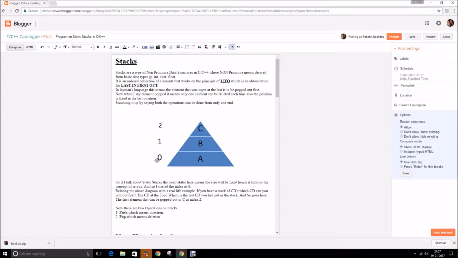And so you can very well see I started the index with 0, 1 and 2. Well, I'll be explaining all this later. Firstly, what are stacks? Stacks are a type of non-primitive data structures in C and C++, where non-primitive means derived from basic data types, that is int, char, float, just like we have arrays.